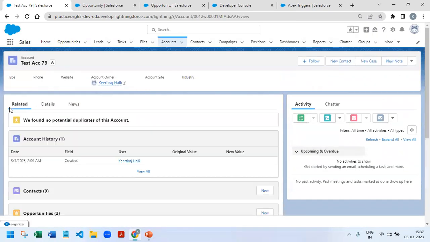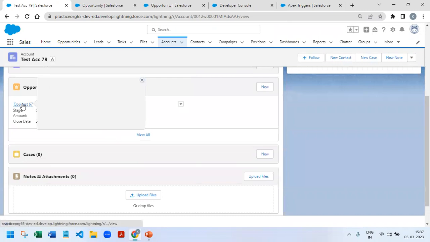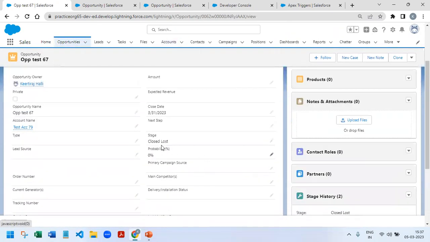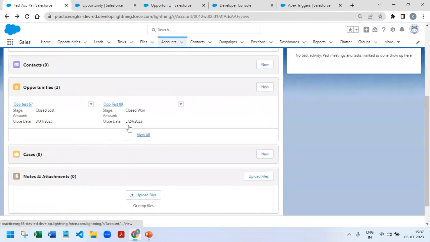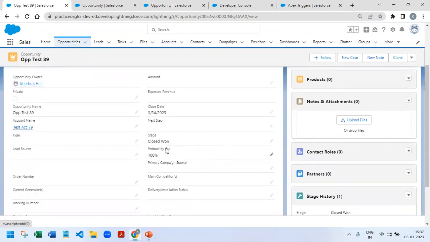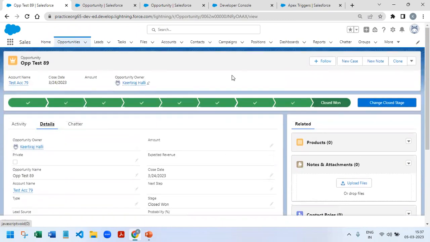So when this one gets updated to no, if we go and check these particular opportunities, okay, this was having a different value earlier. Right now the stage name got updated to closed lost. And how about the other one? Since this was already closed won, it need not be updated, so we are keeping it as it was. Okay, so this is the working of this particular trigger.